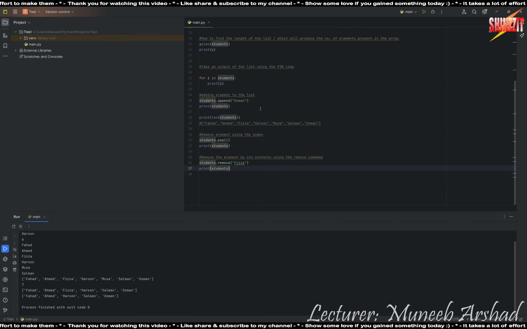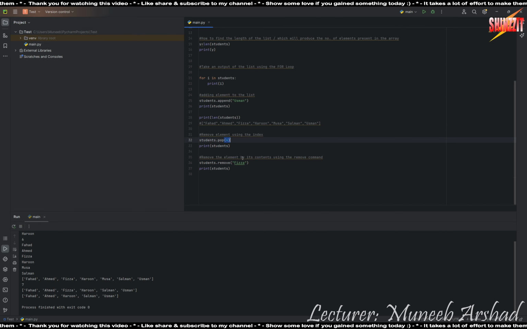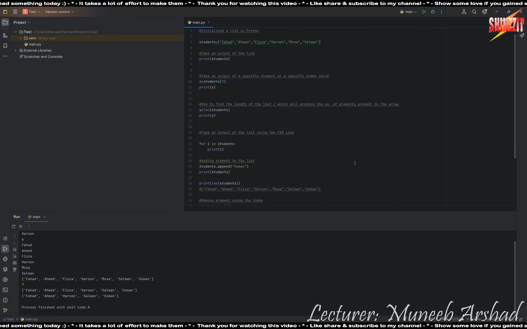You can also print the list using the for loop, adding elements, and finding how many elements are there. So the length function is applied, and then we have removed from the list using the index method, and we have removed the element by itself, or the element's contents, by using the remove command. So these are the basic functionalities which are going to be used in the A levels.